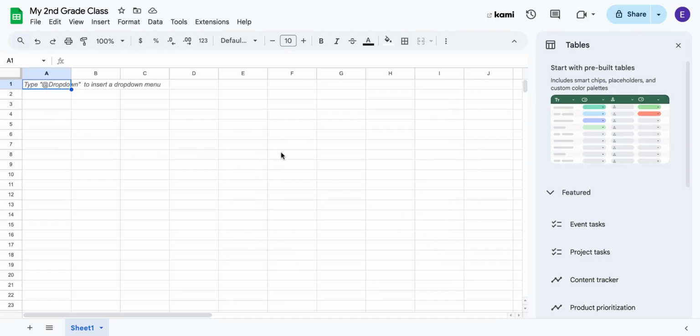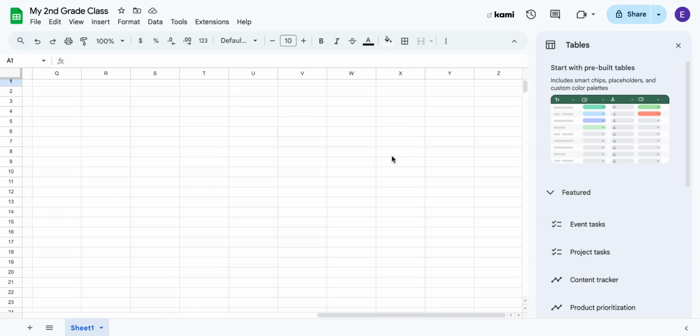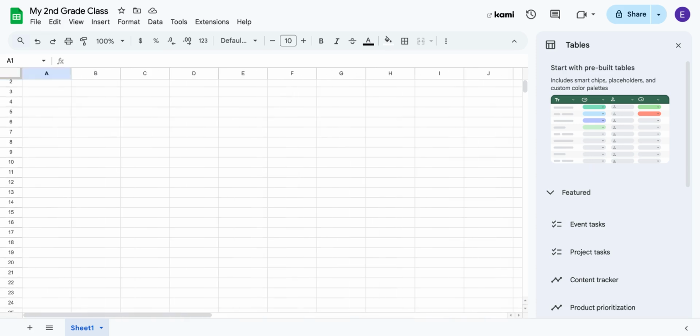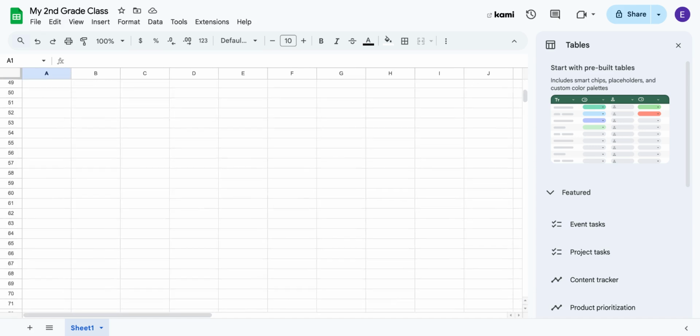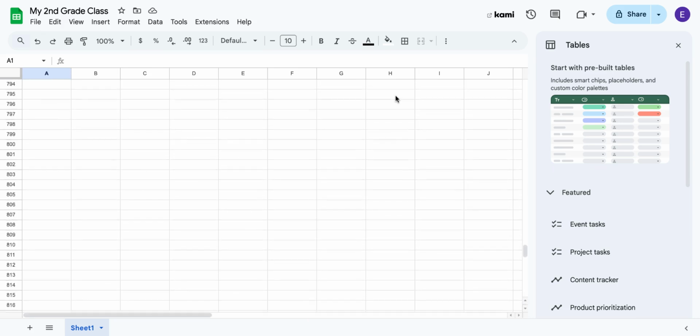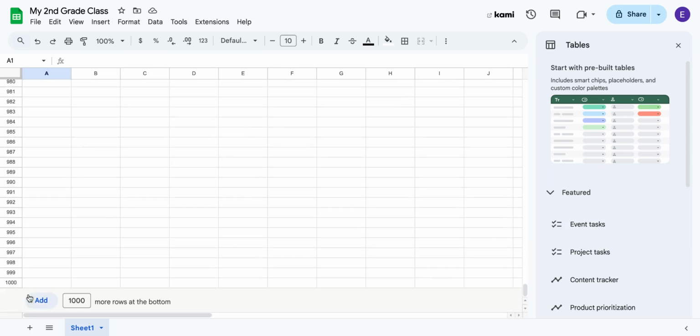Now, on our actual spreadsheet, you'll see columns with letters. It's going to go all the way to Z, but that doesn't mean that's the max that you can use. If you would like more columns, you are welcome to add them. This is just the default that Google Sheets gives us. Now, scrolling all the way down, on our rows, you have up to 1,000 rows. And again, if you would need more, you can always add more rows at the bottom.